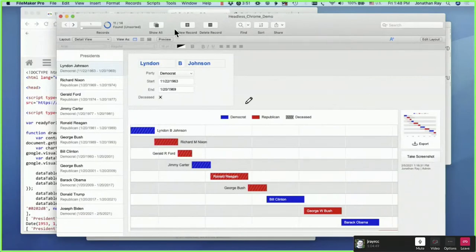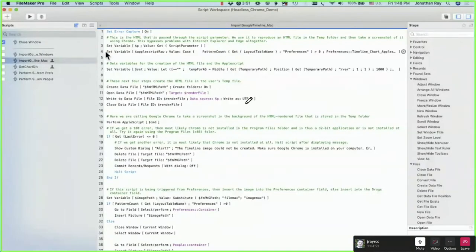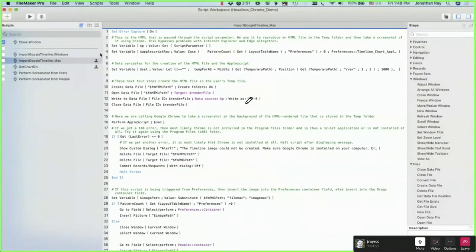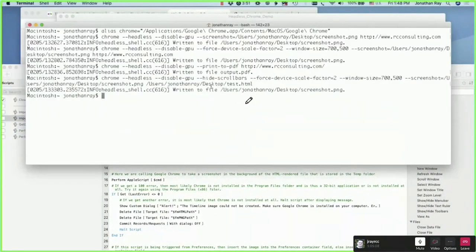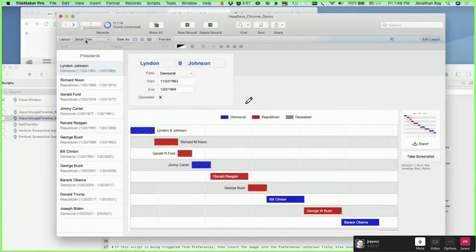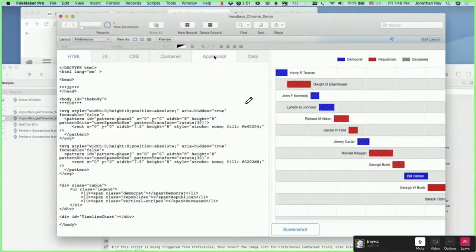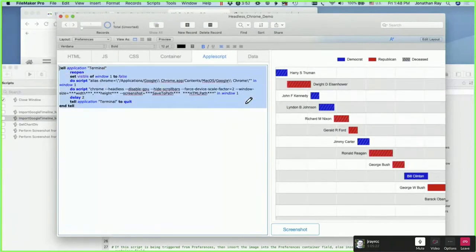Okay, so I'm going to hit scripts. As you could probably imagine, there are two separate processes, one for Mac and one for Windows. On the Mac, we are running an AppleScript, actually. It's a very simple AppleScript because the AppleScript is basically doing exactly these two lines. And so let's show you where that's set up. In preferences, here's where I put the AppleScript.